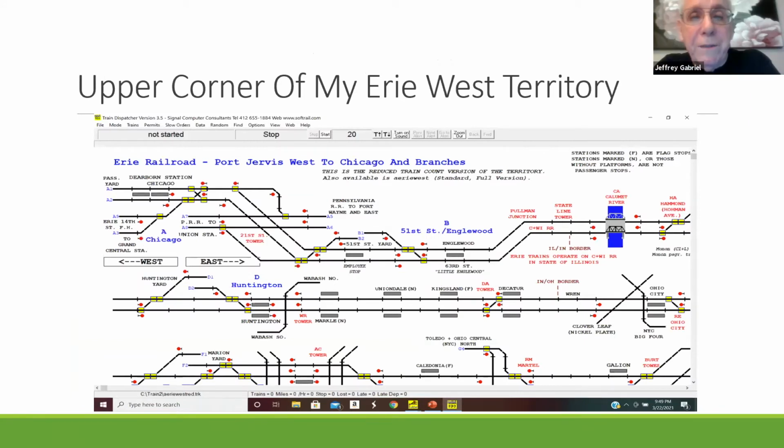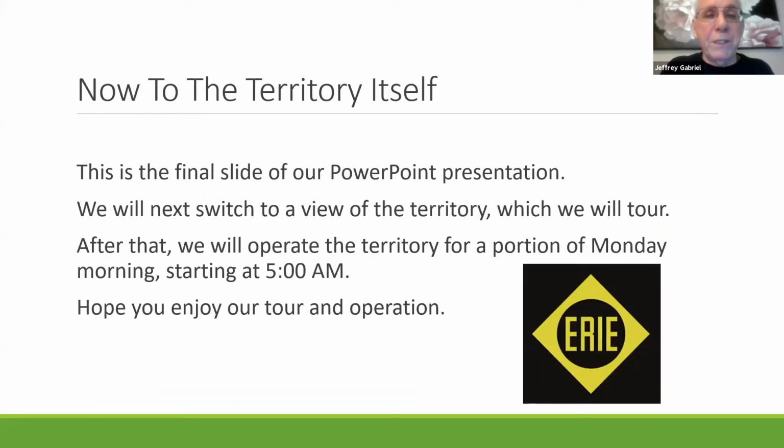This is what the territory looks like. You'll see it much better in a minute. That's the upper left corner. Final slide of our PowerPoint presentation. We'll next switch to a view of the territory to tour, and we'll operate the territory for a portion of Monday morning starting at 5 a.m. Okay, I am now going to switch to this.